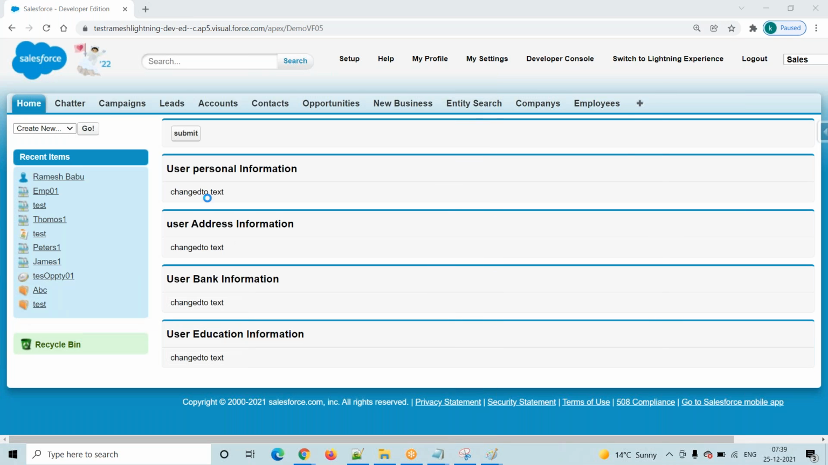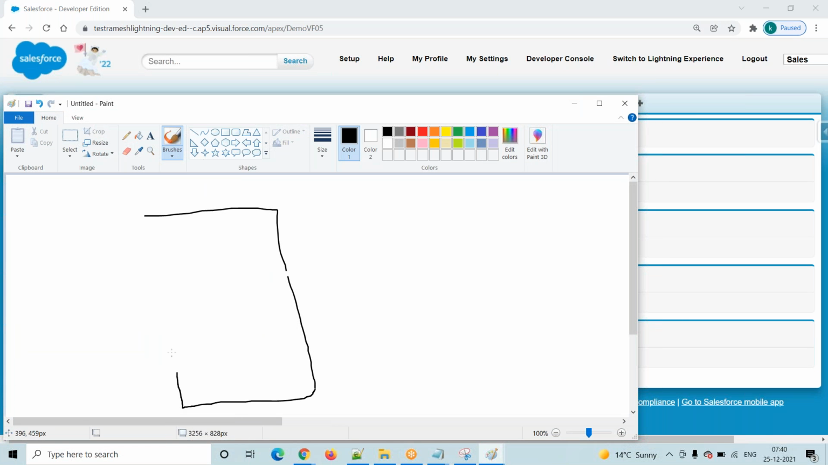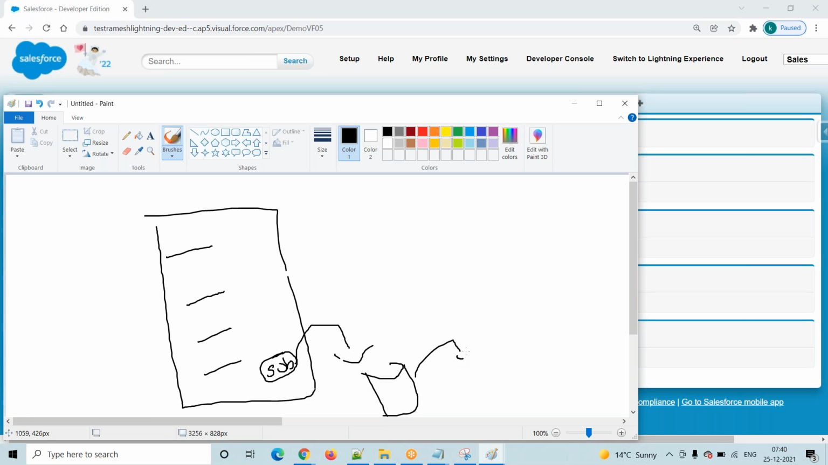This is my page. In this page, a lot of sections are there. This section is there, this section is there, this section is there. And here we have one command button. Whenever we click on the command button, what will the system do? It will go to the server, right? From the server, it will go to our Apex class, right? This is our process, right?